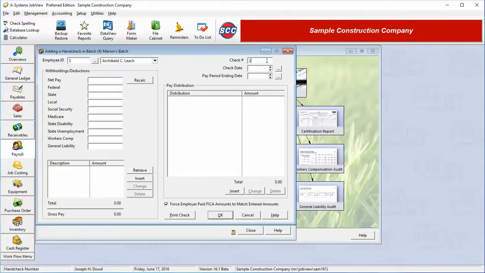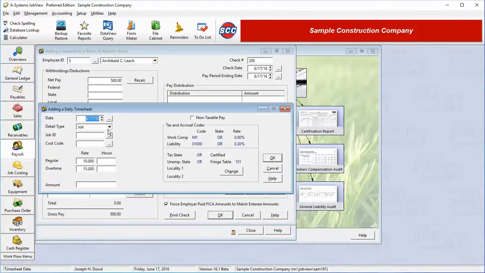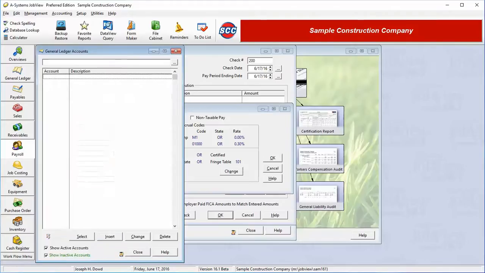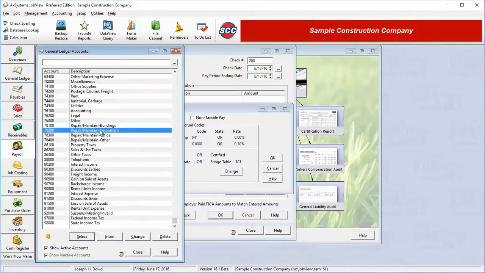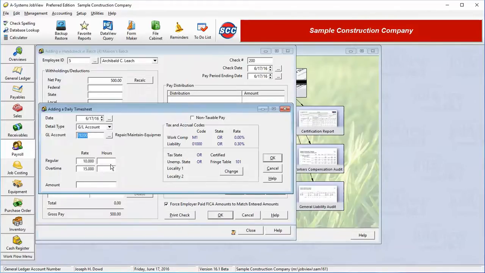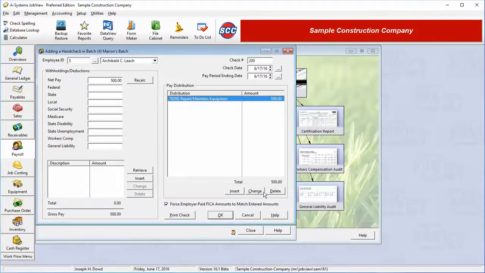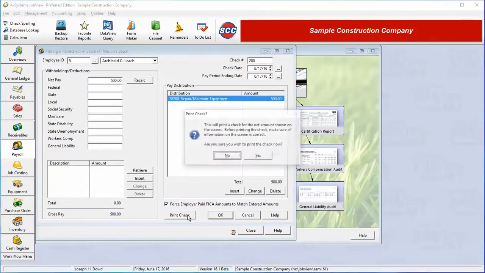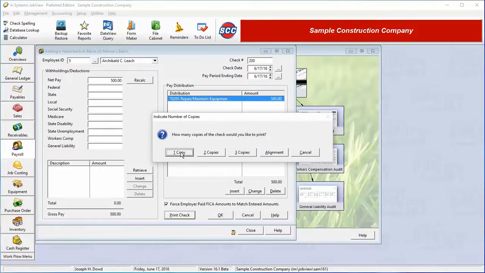First, we enter all our check information, including the net pay and deductions on the left, and the timesheet detail on the right. At this point, we would normally save the entry and post it. However, we can also print an instant check by clicking on the Print Check button. The computer will once again ask for the number of copies, then prompt you to put check stock in the printer.